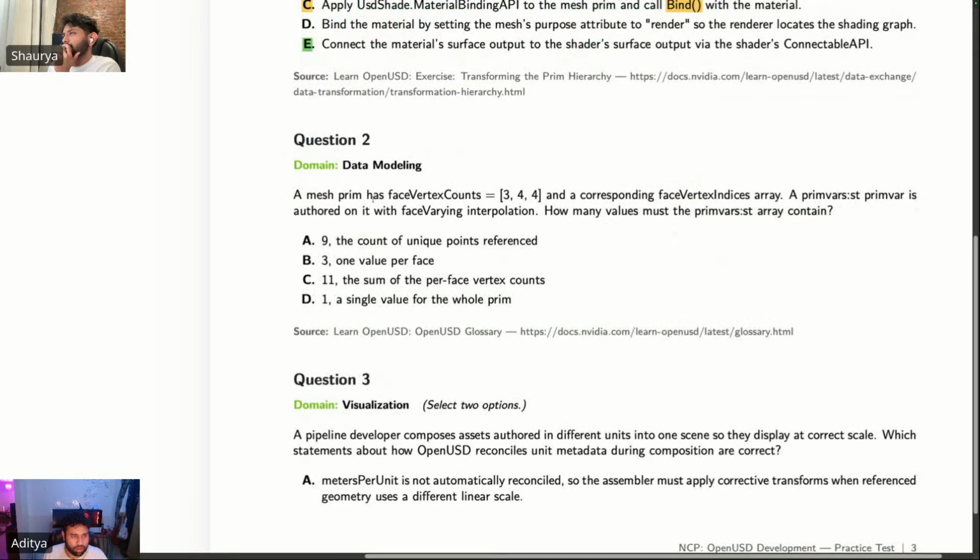A mesh prim has face vertex counts 3, 4, 4, and a corresponding face vertex indices array. A primvar st is authored on its face varying interpolation. How many values must the primvar st array contain? 3, 4, 4. So 1, 2, 3, 4, 5, 6.